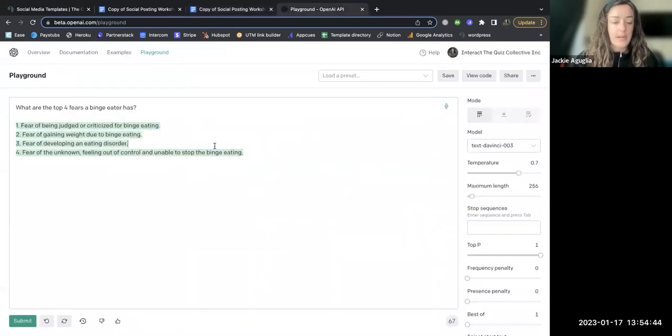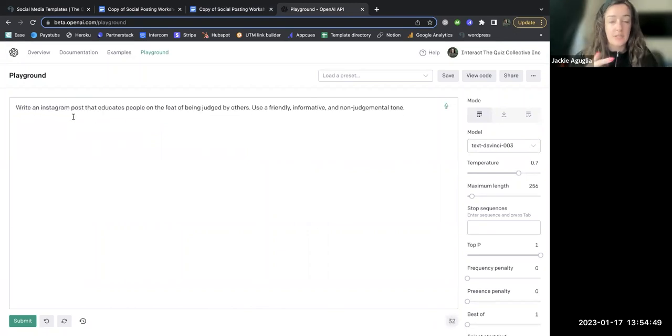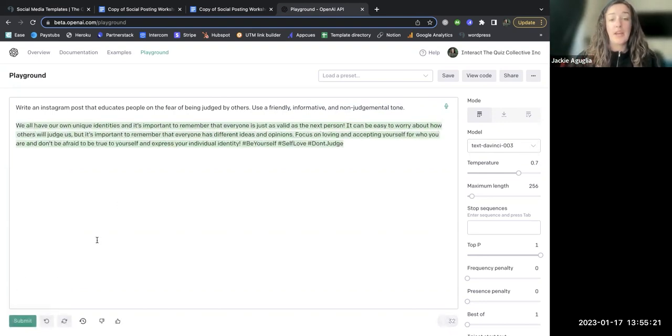So if we go over to OpenAI, I'm going to delete this out. And then I'm going to paste in, write an Instagram post, exactly what I just said, that's educating people on the fear of being judged by others. And then this is something that you can change out as well based on your own brand's voice and style. So I really want this message to be something that's friendly and informative and non-judgmental because they're fearing being judged, right? So I'm putting in these descriptive terms for the tone, but you can obviously change these things out as it relates to your own brand. So once this is typed in, I can hit submit. And then here is a new post that I'm able to use or expand on or start editing.